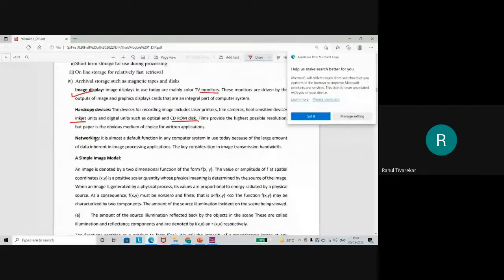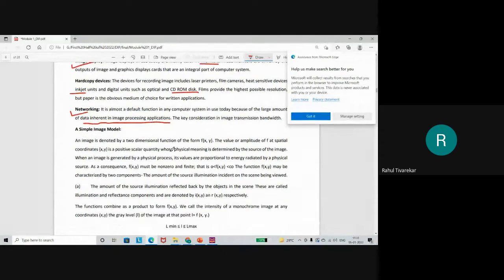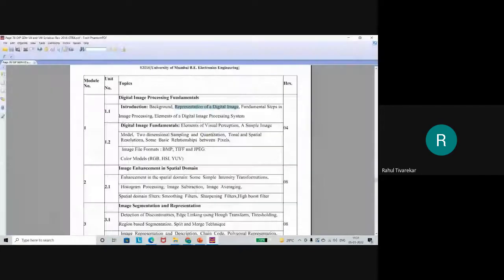And in networking, the computer is connected to any other devices in the network. So we saw now what are the elements of a digital image processing.